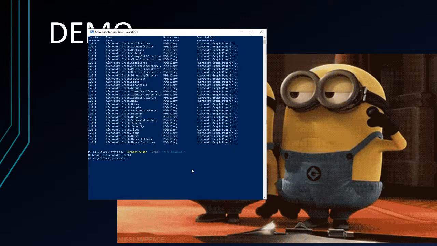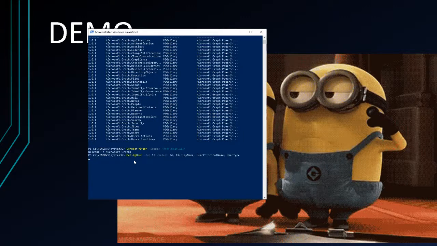Good, right? Now when I'm connected, I can actually use real-time data. For example, let me show you this. So I'm going to go back here. I'm getting my top users in my list with the display name, user principal name, and user type. So it's going to go back and check my tenant and get me 10 people with the user ID, display name, and user principal name.